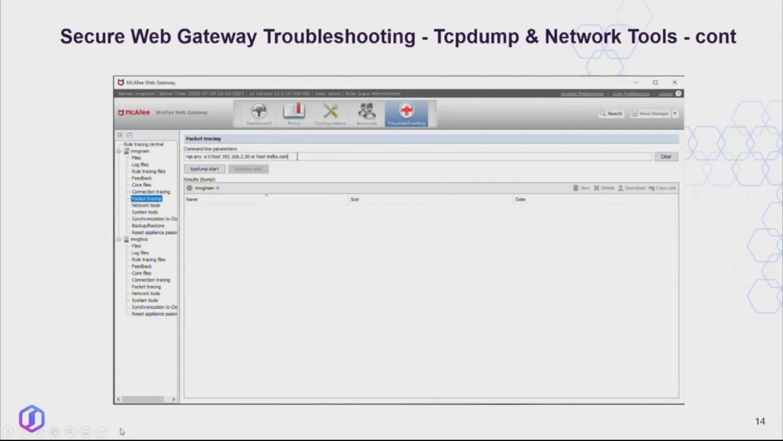Maybe we want to add DNS on the end, so we're just going to tack on all port 53. Maybe we're investigating an authentication issue. In that case, we're going to use something like this. So we want the communication between the client and the web gateway to anything on port 445 or port 53.